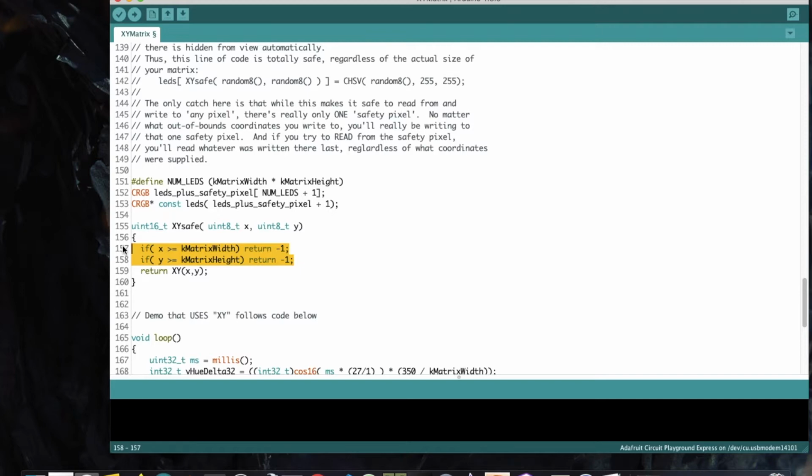I don't tend to use it. I prefer to do my own error checking, or I just design my for loops, calls to random, and other LED assignments so that they don't overwrite. But you can use it elsewhere if you'd like. Just make sure to copy lines 152 and 153 with it.